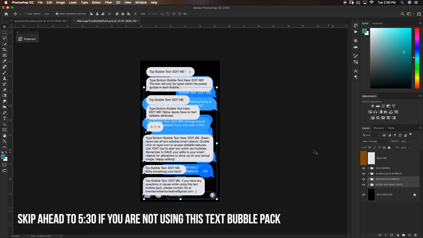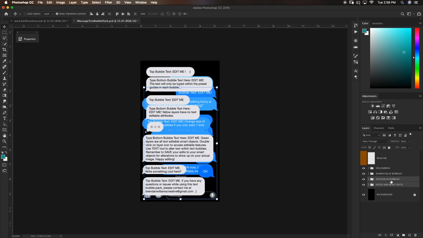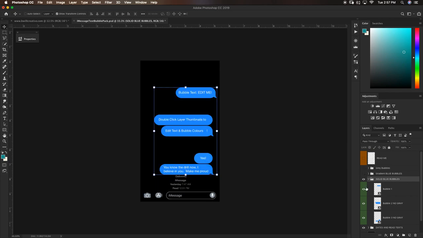Once you've downloaded the bubble pack, it will look something like this, and you'll have a whole bunch of different options from gray bubbles, gradient blue, and so on. In this case, I already know exactly what bubbles I want, and that's the solid blue bubbles here, and I'm going to just turn off these other ones. For this image, I just want my bubble one. It's the perfect size for the text that I'm thinking. And then I'm also going to want my iMessage bar and my red receipt.